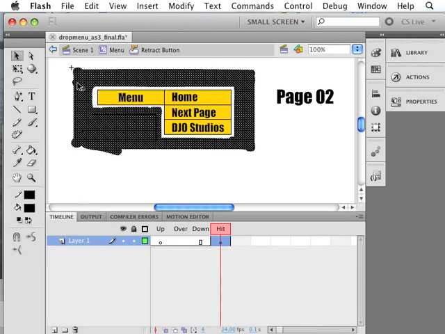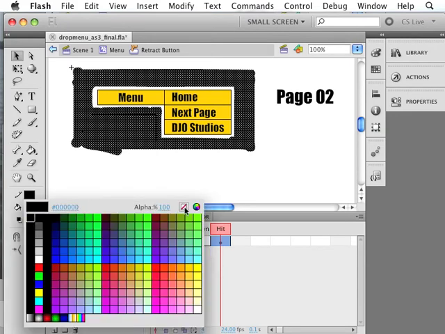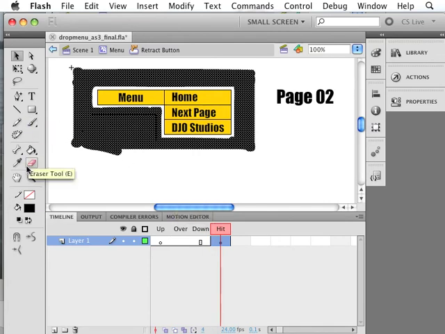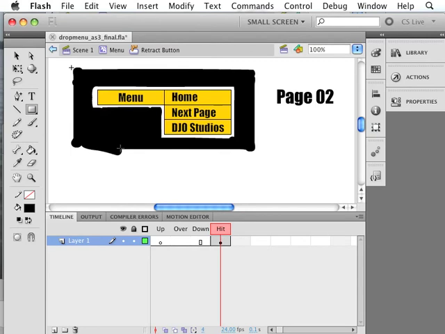Now when you're drawing something like this, the one thing you need to be very aware of is to turn off your stroke color. And I'll just draw a little bit more in here. And my fill color is black right now. If I just use my rectangle tool, again, I can continue to add to the shape.